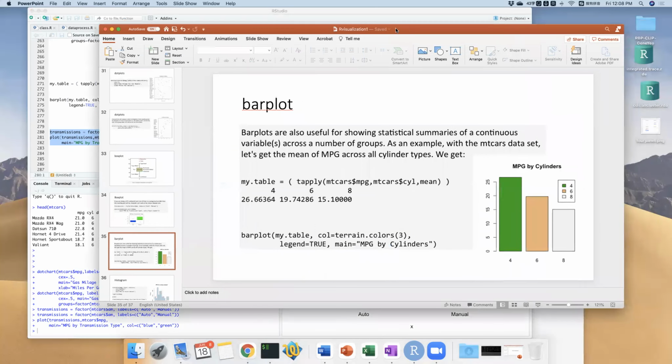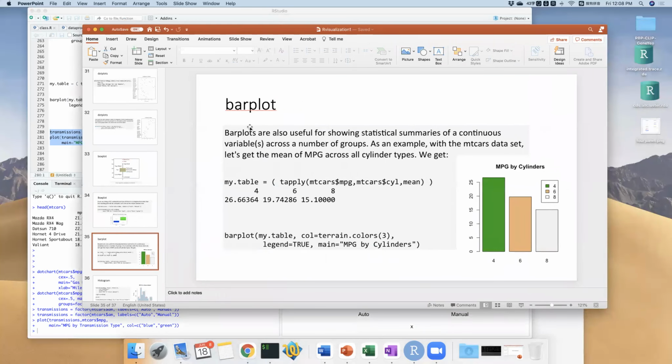Another plot is called bar plots. So bar plots are used for showing statistical summaries of a continuous variable across a number of groups. For example, for the mtcars data set, let's get the mean MPG across all cylinder types. Okay, so from this figure, you can see that for cylinder, we have 4, we have 6, we have 8. We want to see, okay, how the mean compares across these 3 categories, right? So that is another useful comparison besides the box plot.